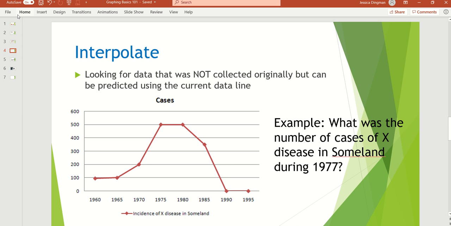So if you look here, on this graph, our question is, what was the number of cases of X disease in some land during 1977? So I would come over to where 1977 would be on my graph, go straight up until I hit the line, and then over to my y-axis and make a prediction of about 500.